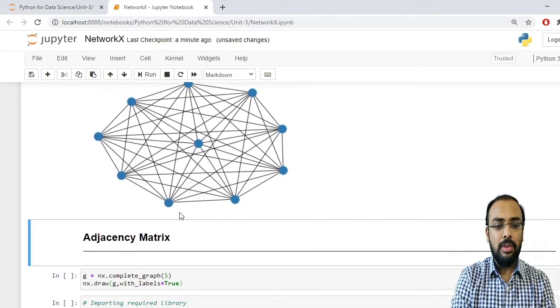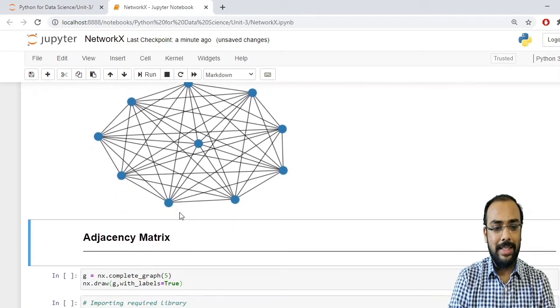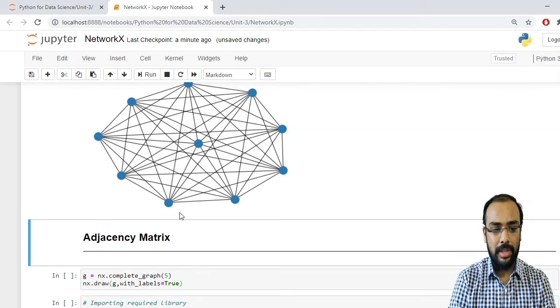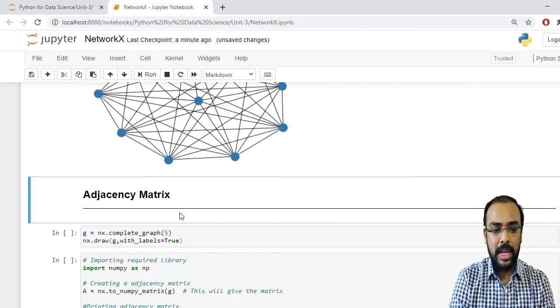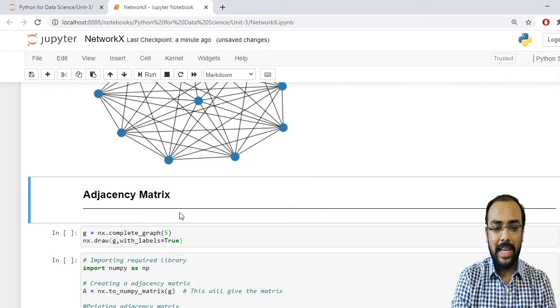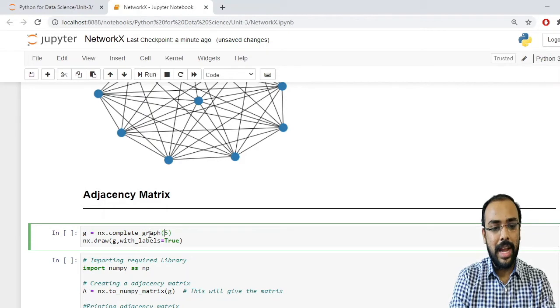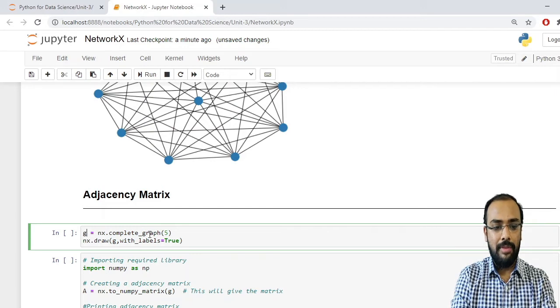Now as we know there are two representations of graph, that is adjacency list and adjacency matrix. So let us discuss adjacency matrix. For that I am considering a complete graph. How can I get a complete graph? For that I have to use a method which is named as complete_graph, and inside this I have passed the number of nodes, that is 5. It will create a complete graph having a total of 5 nodes, and it will return you a graph object. I am storing it in a variable, that is g.